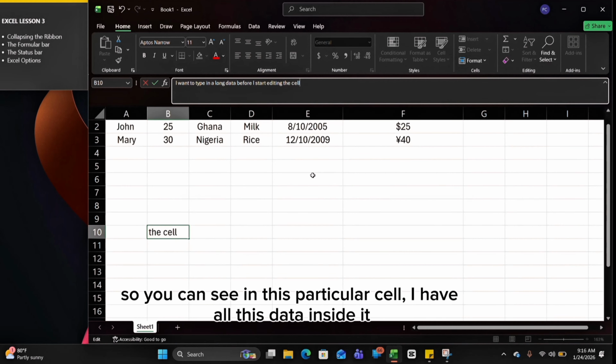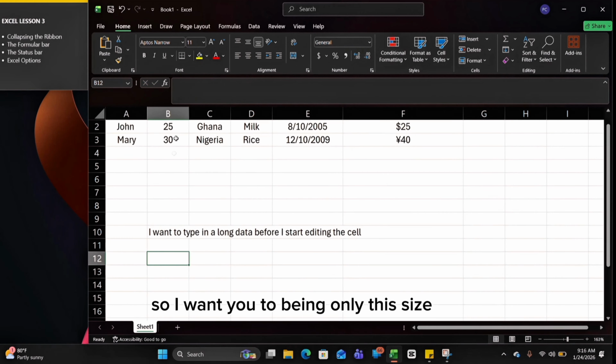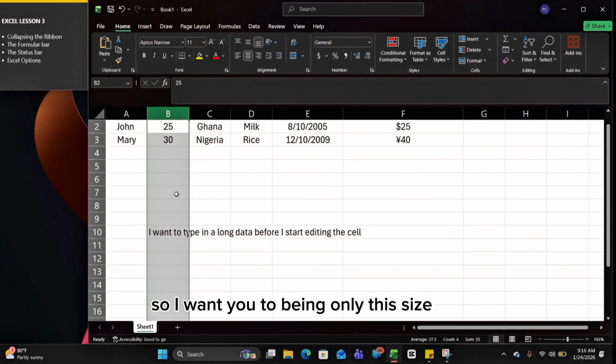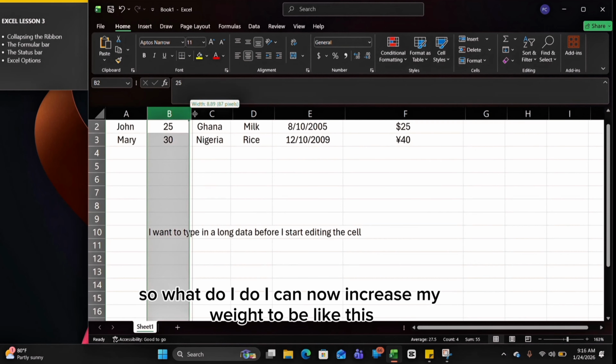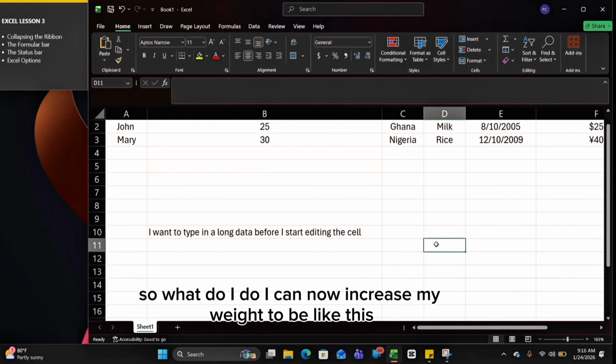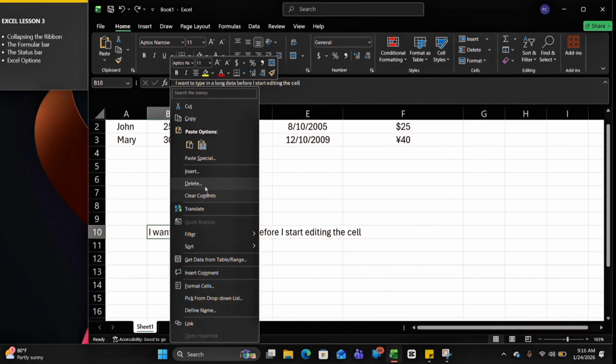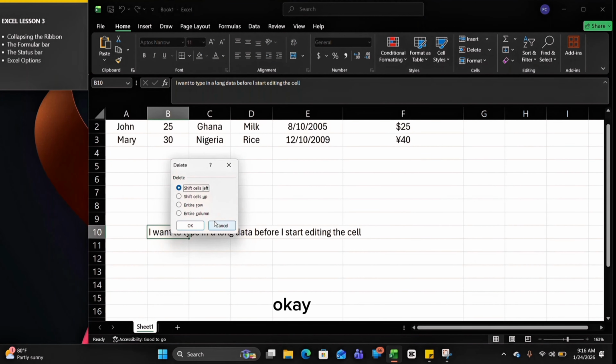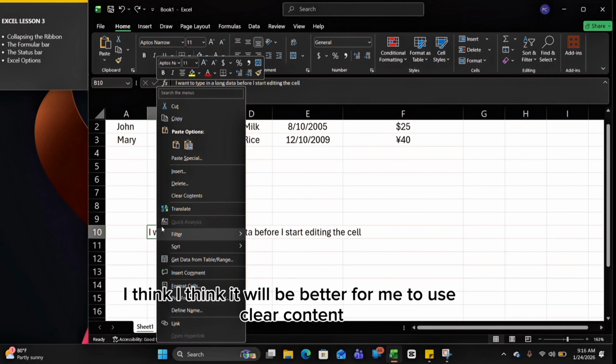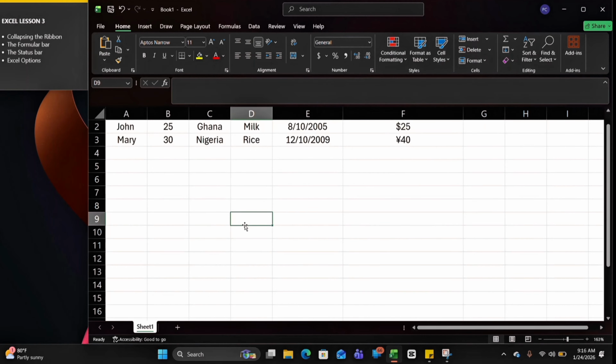So you can see in this particular cell, I have all this data inside it. I want it to be in only this cell. So what do I do? I can now increase my width to be like this. But then I'm just going to delete this. Okay. Instead of using delete, I think it is better for me to use clear content. So guys, that is that on the formula bar.